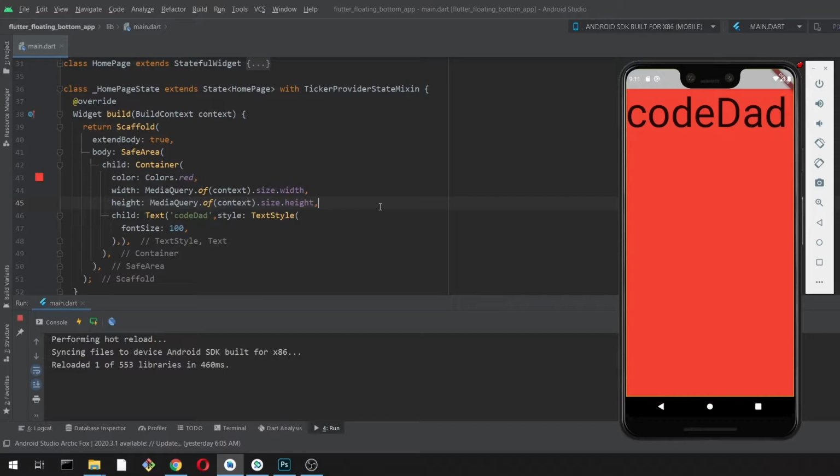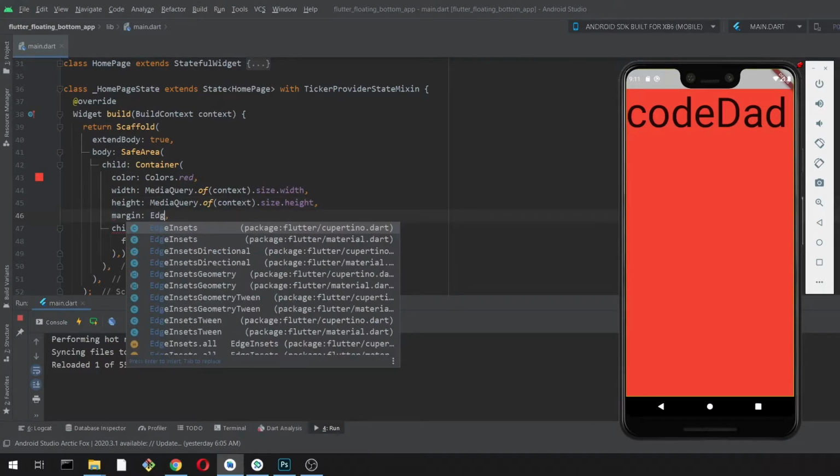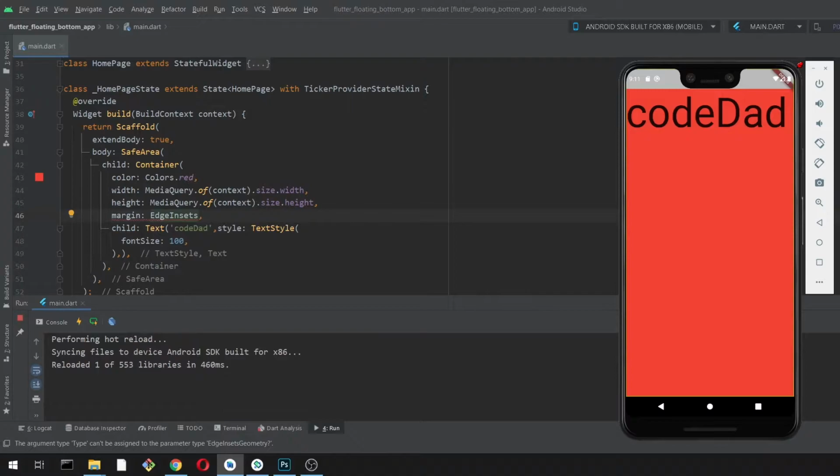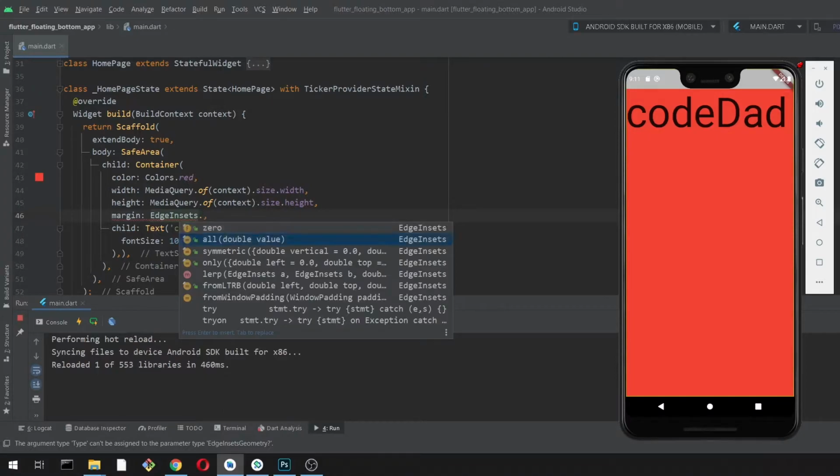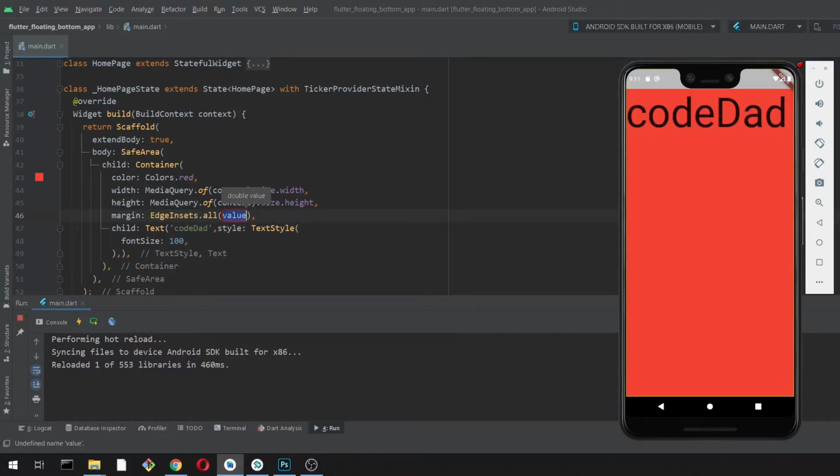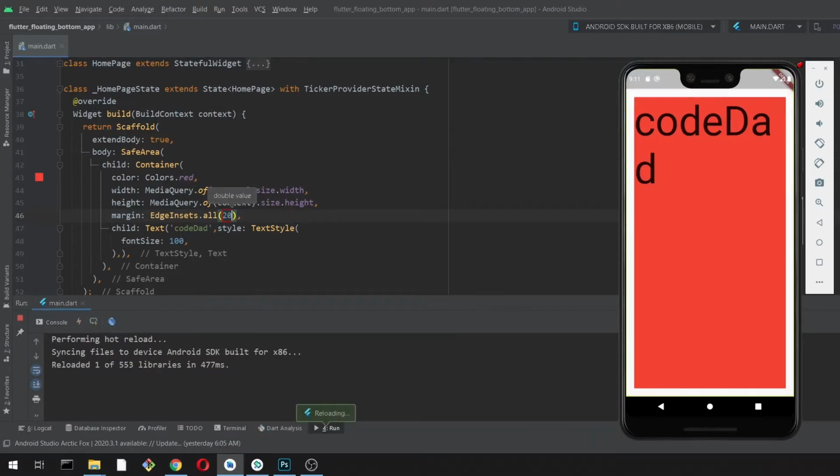Now I want, if I have another element next to it or above it, to make some margin. So I'll do edge insets. Let's take it to all sides. Let's say 20. Now you see, this is margin. Margin is the space between you and the other element outside you.